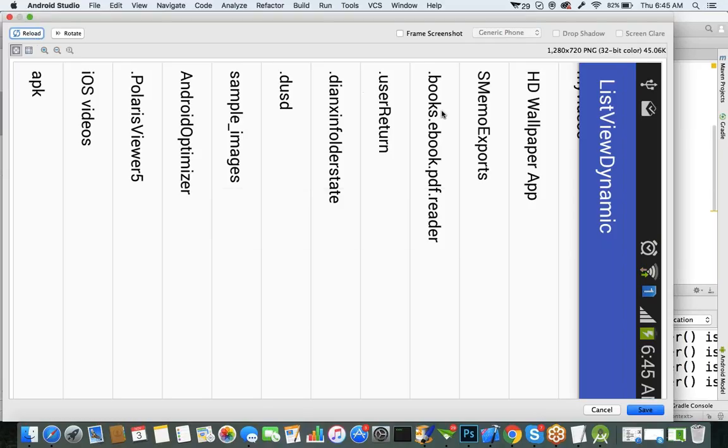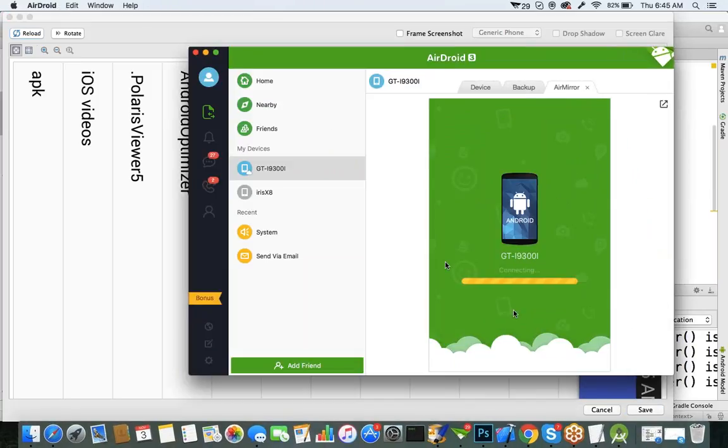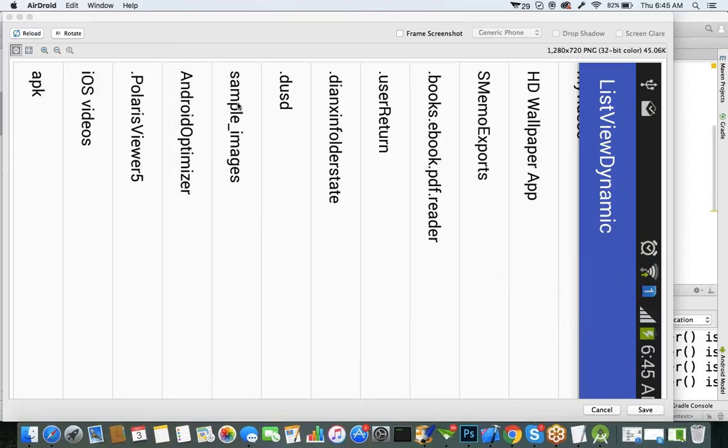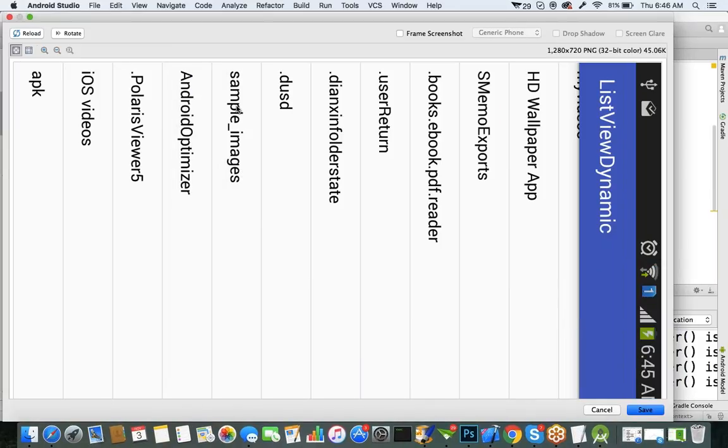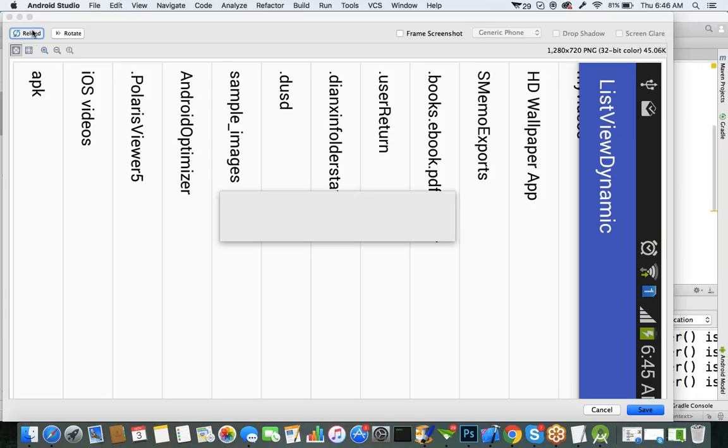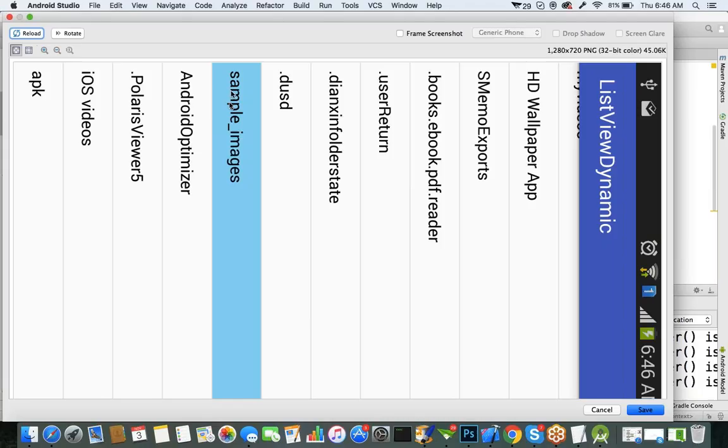Okay, so here if you see, the path contains a folder called sample images. From the last, the fifth one in my phone storage, there is a folder called sample images. This is a folder name, sample underscore images. Now I want to see what are all the list of files available in this sample images folder.